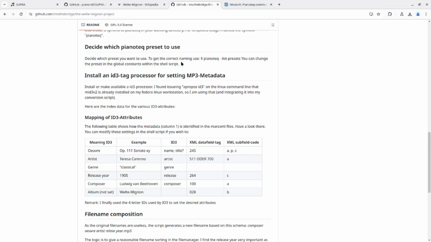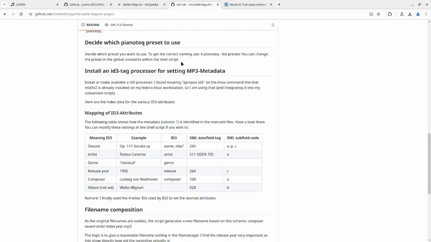Just to explain this, Pianoteq allows different instrument presets, where you have the mix settings different, the microphone settings different, the dynamics different, the instrument different. You can also set a velocity calibration, and you can set effects like a reverb or whatever you want.